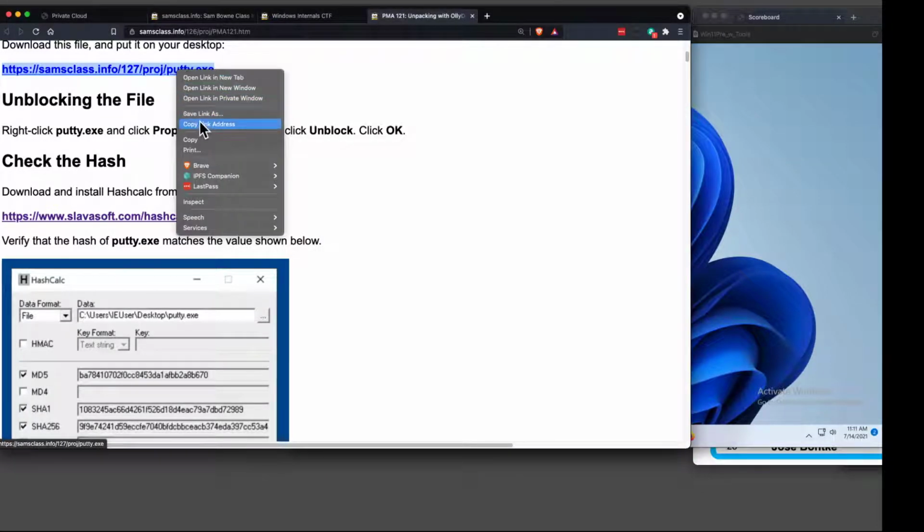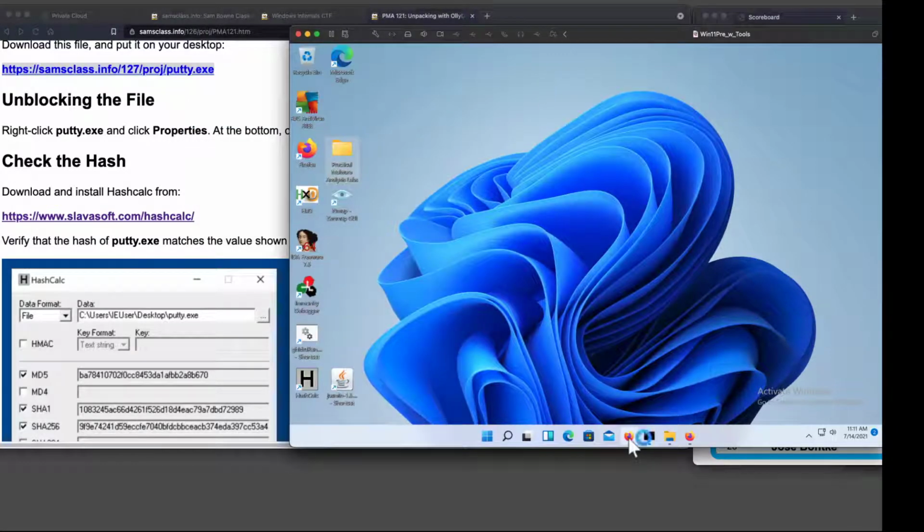This is an old version of putty, just the standard Windows SSH utility.